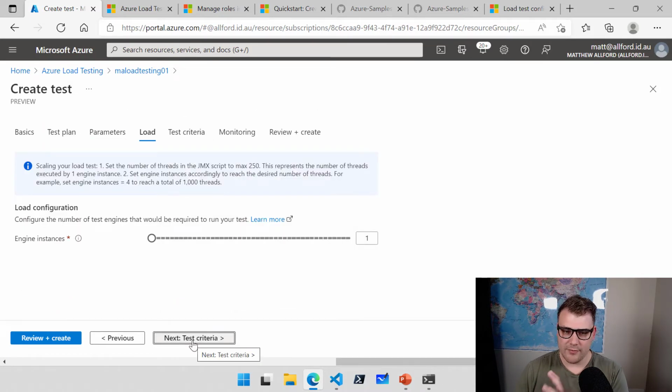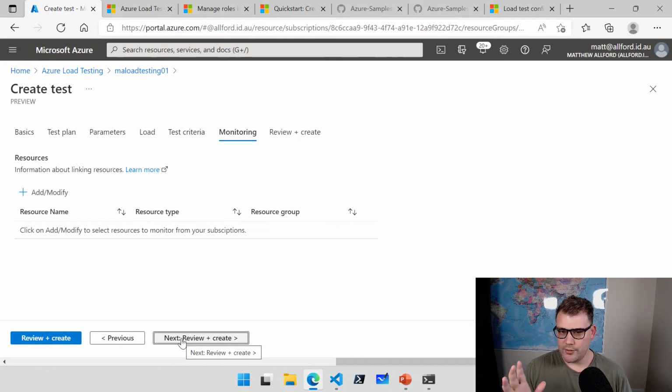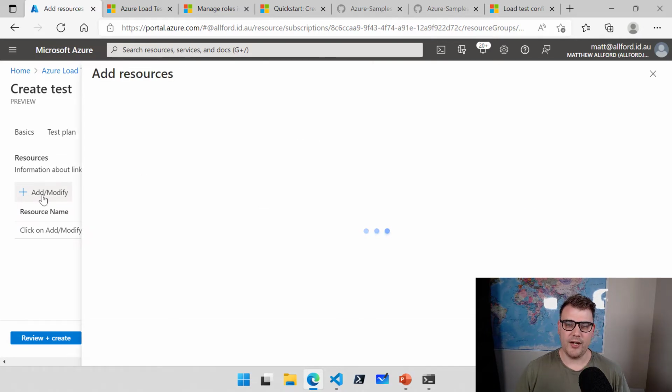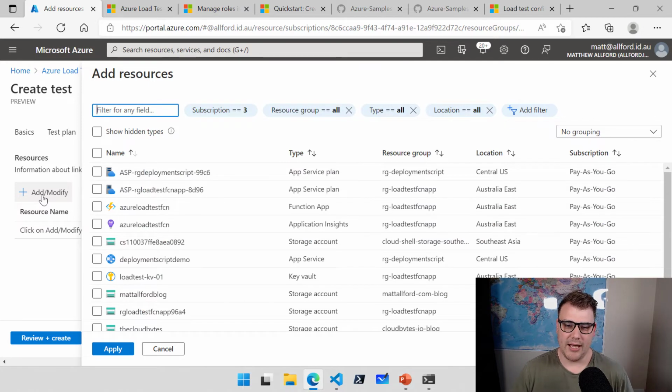The load we're going to leave at one engine instance, that's fine. We won't do any test criteria here. We'll just let it do its thing. But what we will do is under monitoring, let's have a look at some of these server-side metrics. So what I can do here is click on add/modify. This brings up by default all of the resources in my Azure subscription. And I can select, hey, what are my backend resources that are hosting this application? That is going to then correlate those server-side metrics with the client-side metrics as it does this load test for me.